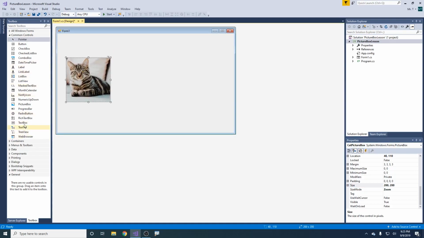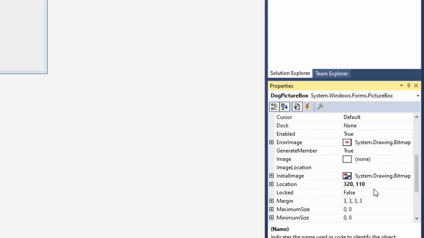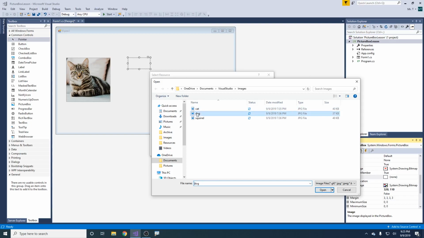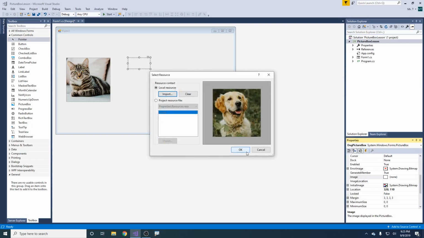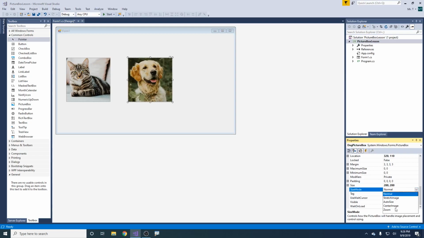Then I'll drag a second control. We'll go to PictureBox again, bring that in. This one will have a dog in it, so up at the top, I will rename this one Dog PictureBox and choose its image. Click local resource, import, and I will pick the dog. Click OK. And come down to the size, make it 200 by 200, and change its size mode to zoom.